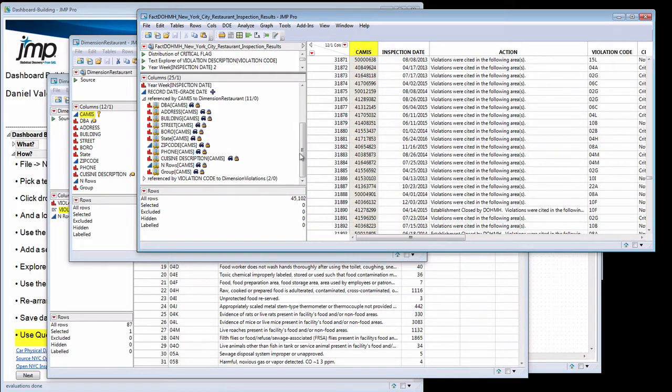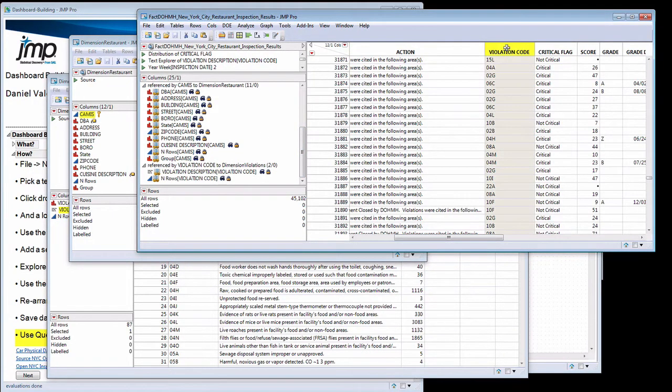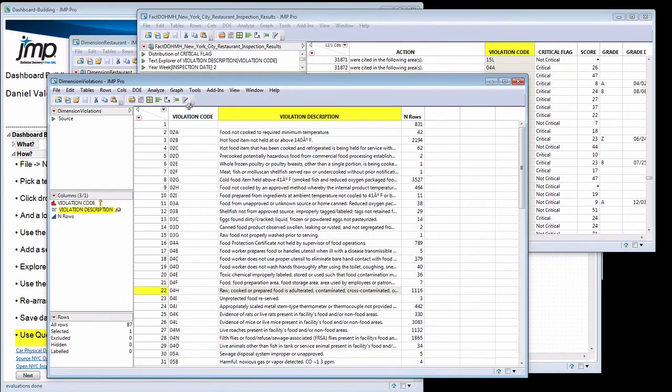And then finally, we are also using a link ID with the violation code. So here's our violation code, which links to this dimension violations. And this violation code table has the code, which is the unique ID, and then a description, and then a number of rows, the description there.